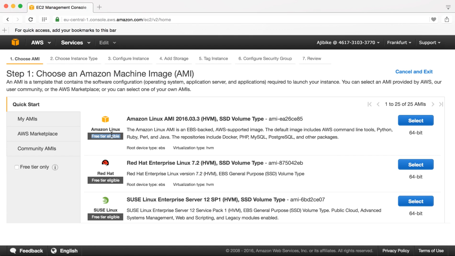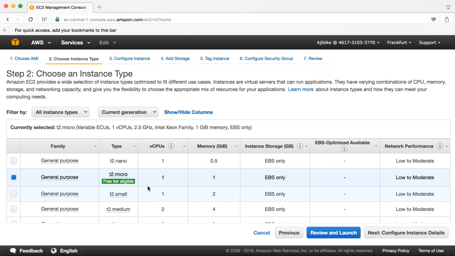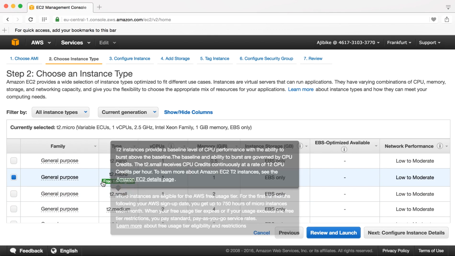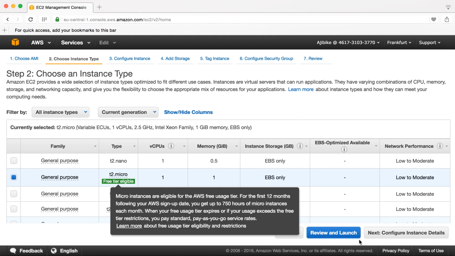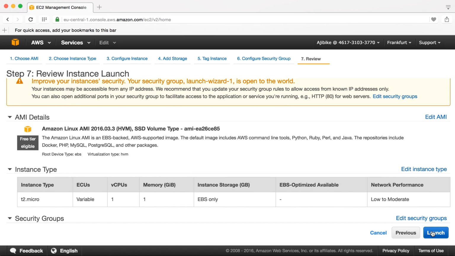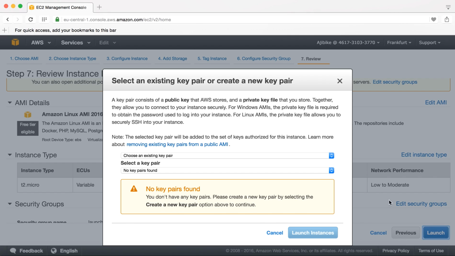So we're looking for a free tier instance that will cost us nothing, and it's gonna come with command line tools like Python and all of that. So it's still a free tier. You can choose from any of these instances, but this free tier will cost us nothing. So that's what we're using for the sake of this tutorial. And we're gonna launch it, review the settings, and complete it.